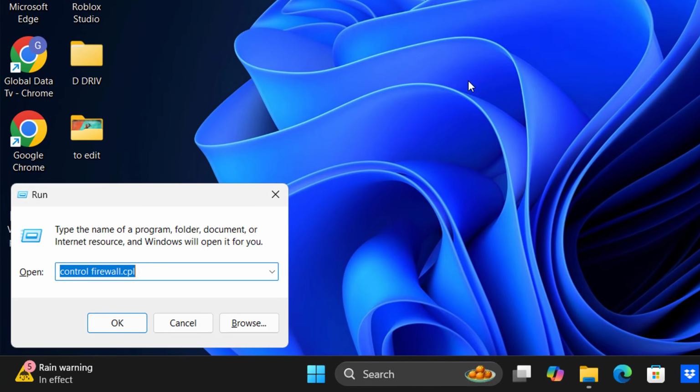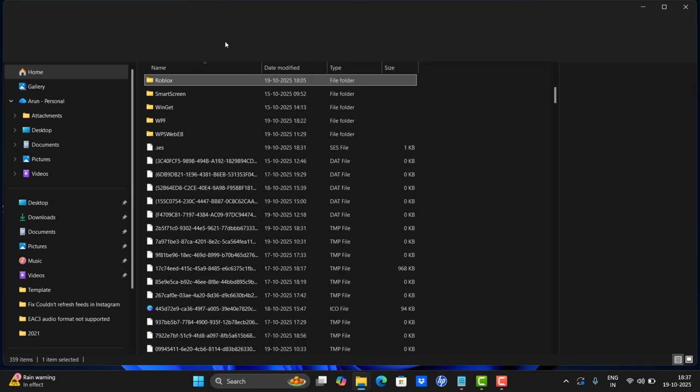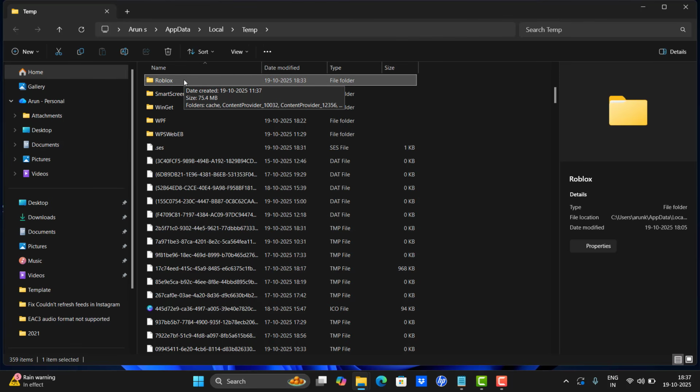Our fifth step is to press Windows R and type %temp% and hit enter. Over here you need to find the Roblox folder. Once you find the Roblox folder, please delete the entire folder.